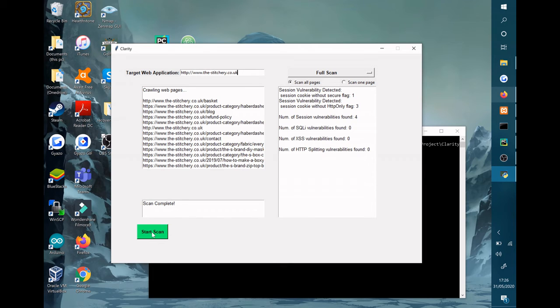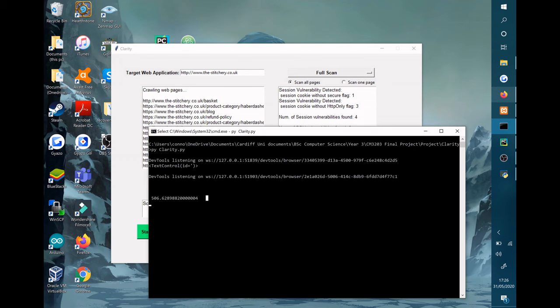I've now skipped ahead to when the scan is finished, and the results are displayed in the text area on the right. The results tell us that there are 4 total session management vulnerabilities found, 1 where a cookie has been found without a secure flag, and 3 where cookies are without the HTTP only flag. Additionally, no SQL, XSS, or HTTP splitting vulnerabilities have been detected on this web page. Here we can see the scan took 506 seconds, which is approximately 8 minutes.